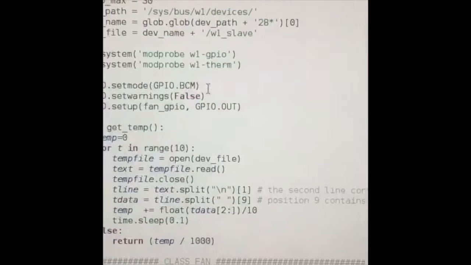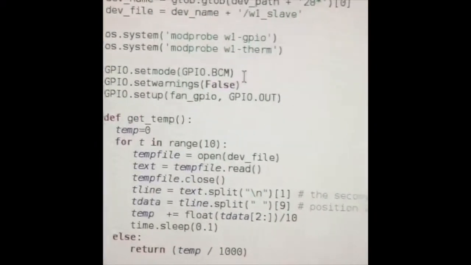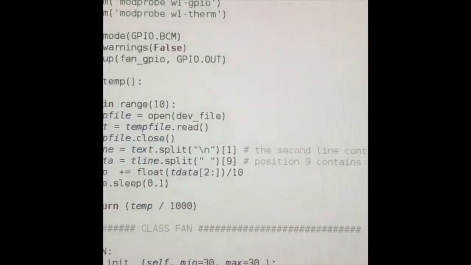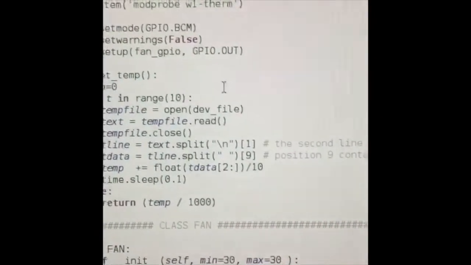And over here where it says GPIO set mode, we are setting the GPIO to function. Right here, False is our initial condition. And in define get temp, we set temperature equal to 0 as our initial value.